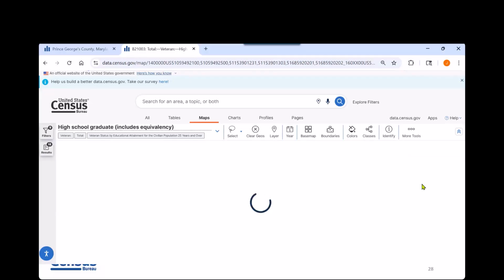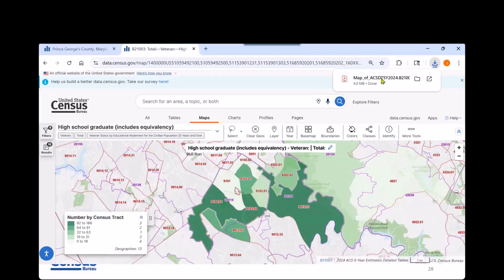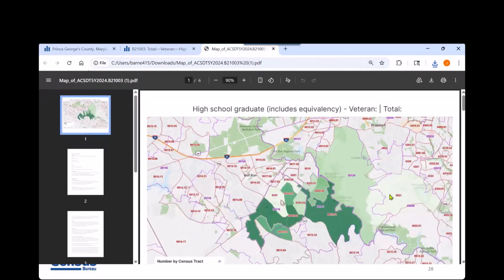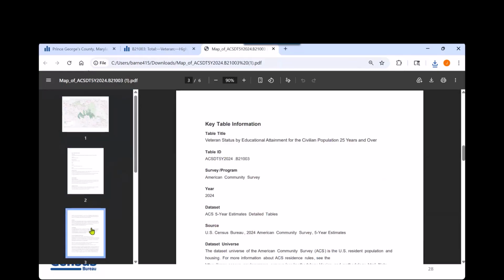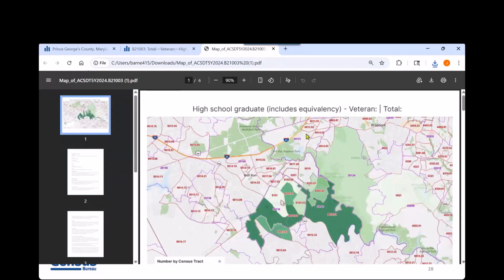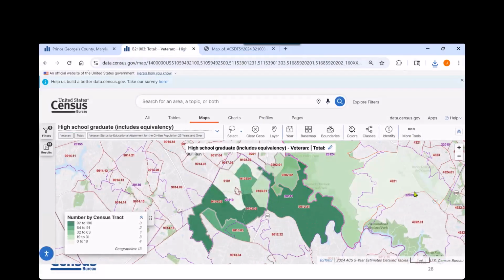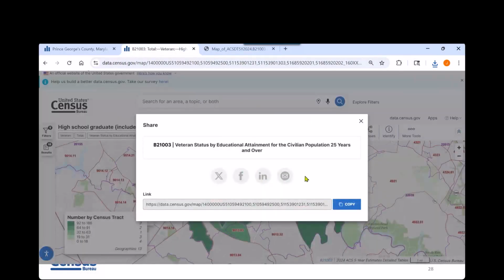It's moving a little slow. All right, let me just show you real quick. So now you have a nice PDF of the map. It does include also the notes, so you also have that additional information available. And then if you wanted to, you can share the map. We have not only social media, but also a link if you wanted to share it with a colleague or somebody else. You could just copy it and then save it for yourself.